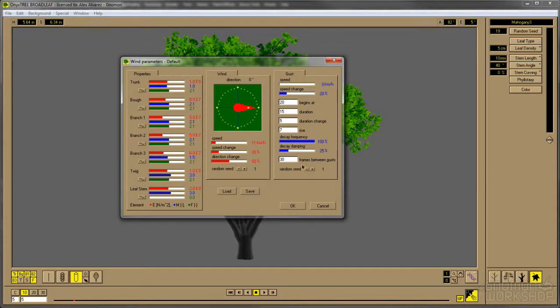So I'm not going to explain all of this stuff. But if we just leave the properties at default, which is generally fine, the main thing I'm interested in is the wind and the gust parameters. You'll see that the speed right now is set to 11 kilometers per hour, 20% change, 50% direction change. And in here, I can change the direction that the wind is moving. So I'm just going to have the wind move to the right, which is a default.